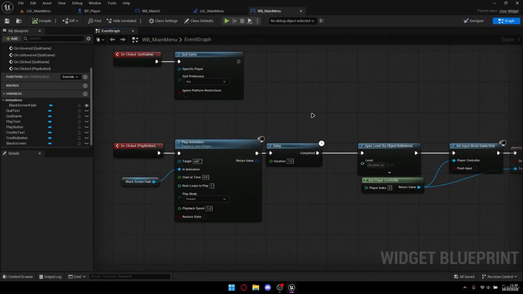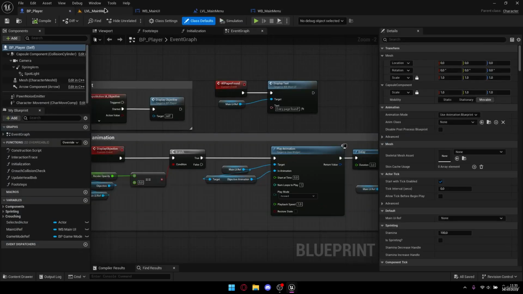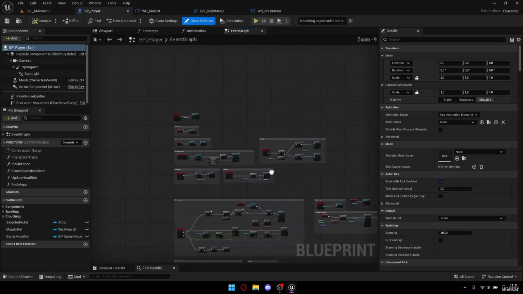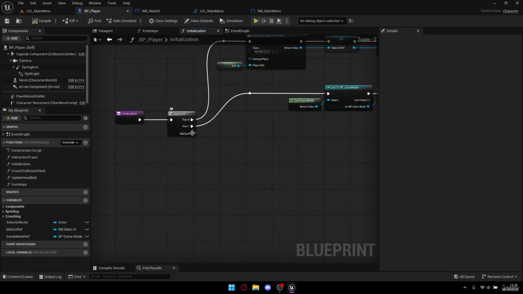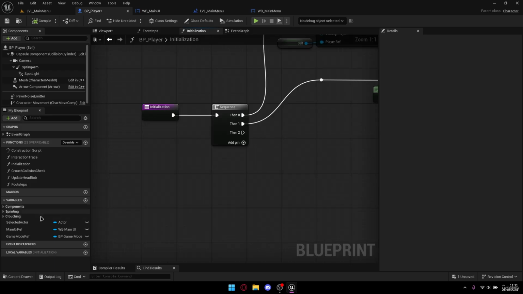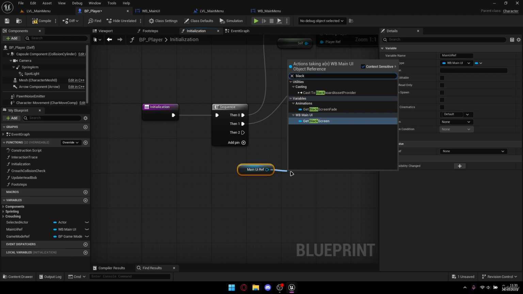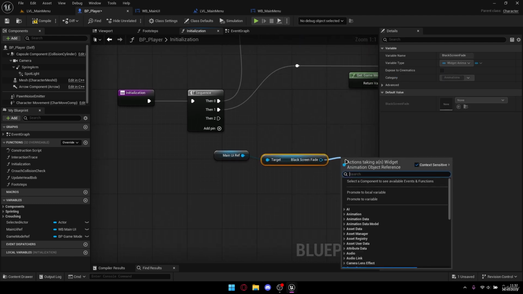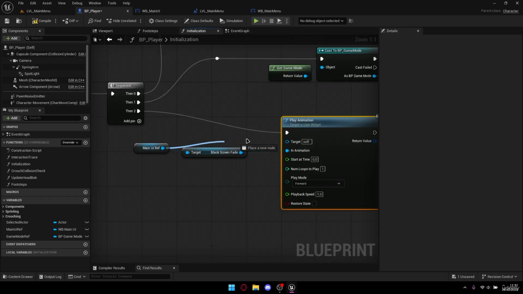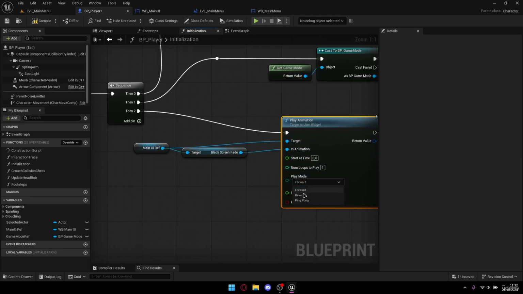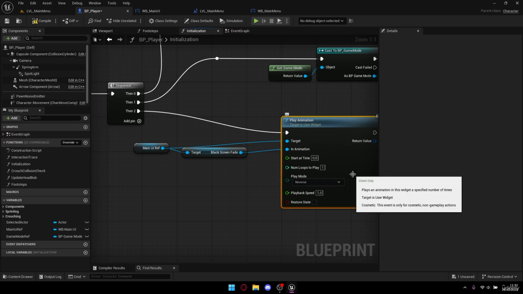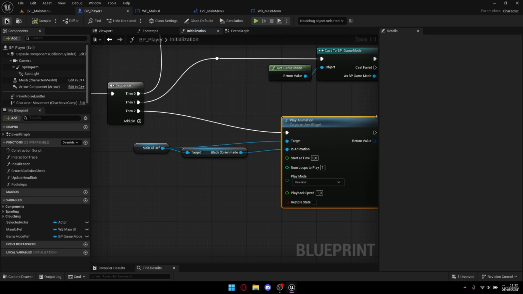But we should also add a fade screen animation when we open the level game. So we can do that inside our blueprint player. If we go up here to this initialization function, we can create a new pin, and here we will grab our main UI reference. From here we will grab our black screen fade animation, and we can do play animation. Plug this main UI reference as a target, but now we also need to change this to reverse because this animation is going from 0 to 100% visibility of that black screen, and we want to reverse that. So we need to set it to reverse.